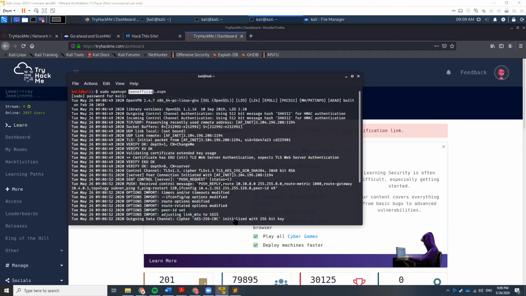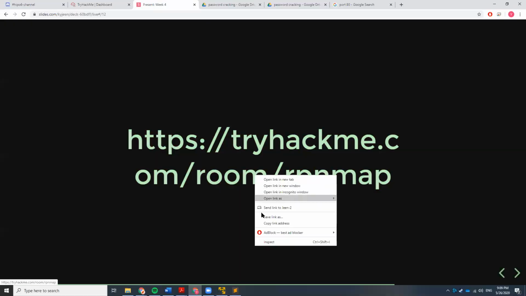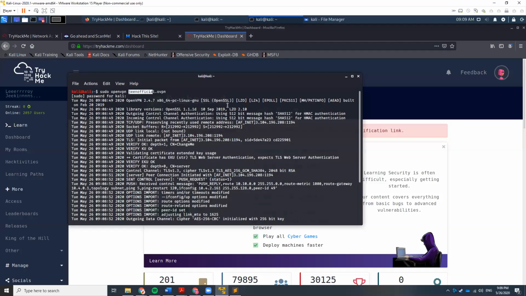Then just go to the Zoom chat, and then go to the slides there, and copy and paste into your Firefox. Just try to do that one. Join room, right? Yeah, join room and start to do.